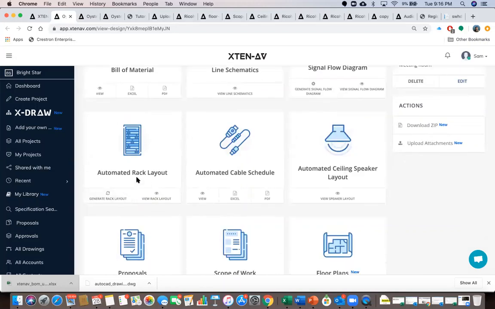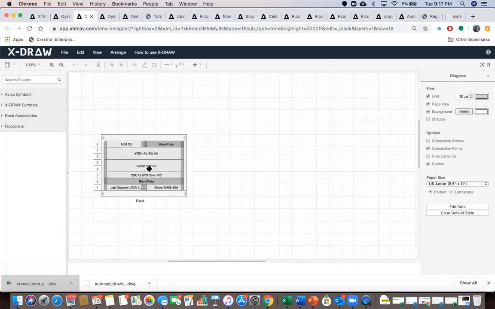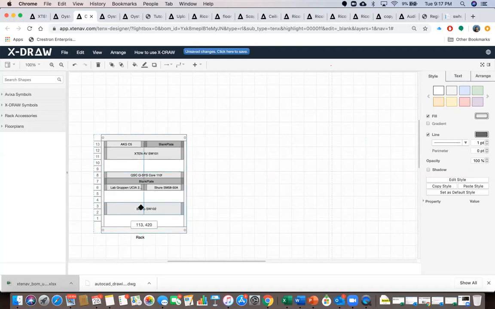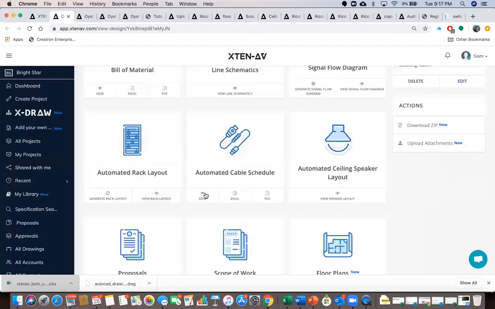Then you also get the rack layout as well. Again, rack layout is auto-generated. So we know all the products which go inside of the rack and we will put them in a rack. But you have the full flexibility again to make the changes that you want. Well, that's pretty neat. And then the cable schedule.